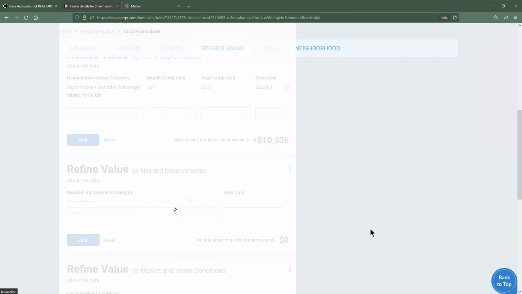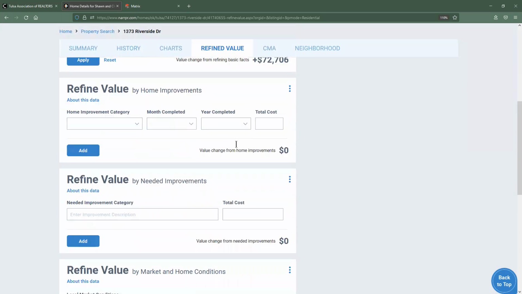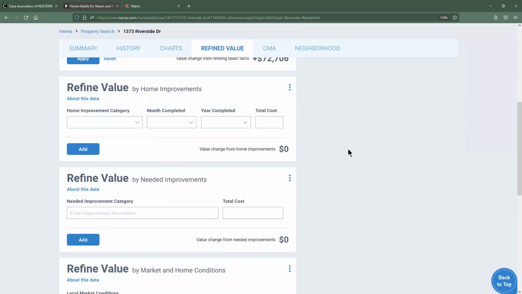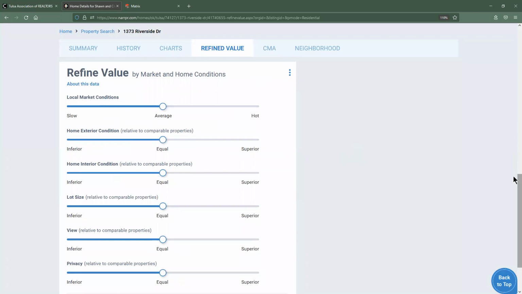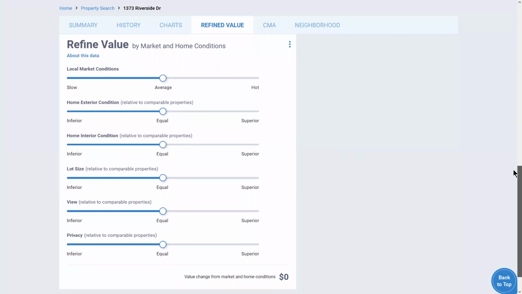But again, all of this is going to be if needed. You don't necessarily have to add these in here. Further down, this is when we're starting to really get into more of the subjective side of things. We do have the refined value by market and home conditions. It's important to recognize that this is going to be something that you might want to do based on a specific number that you're aiming for.